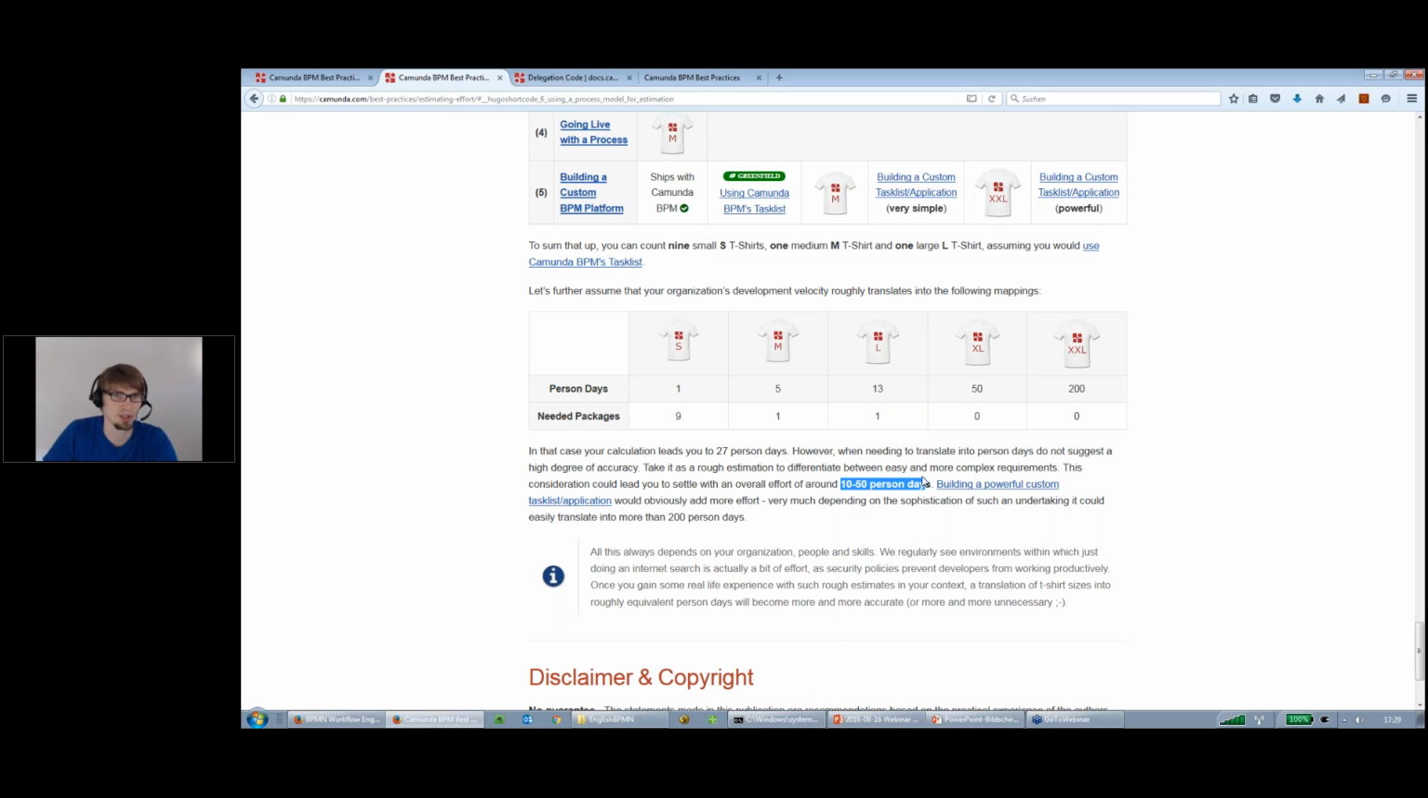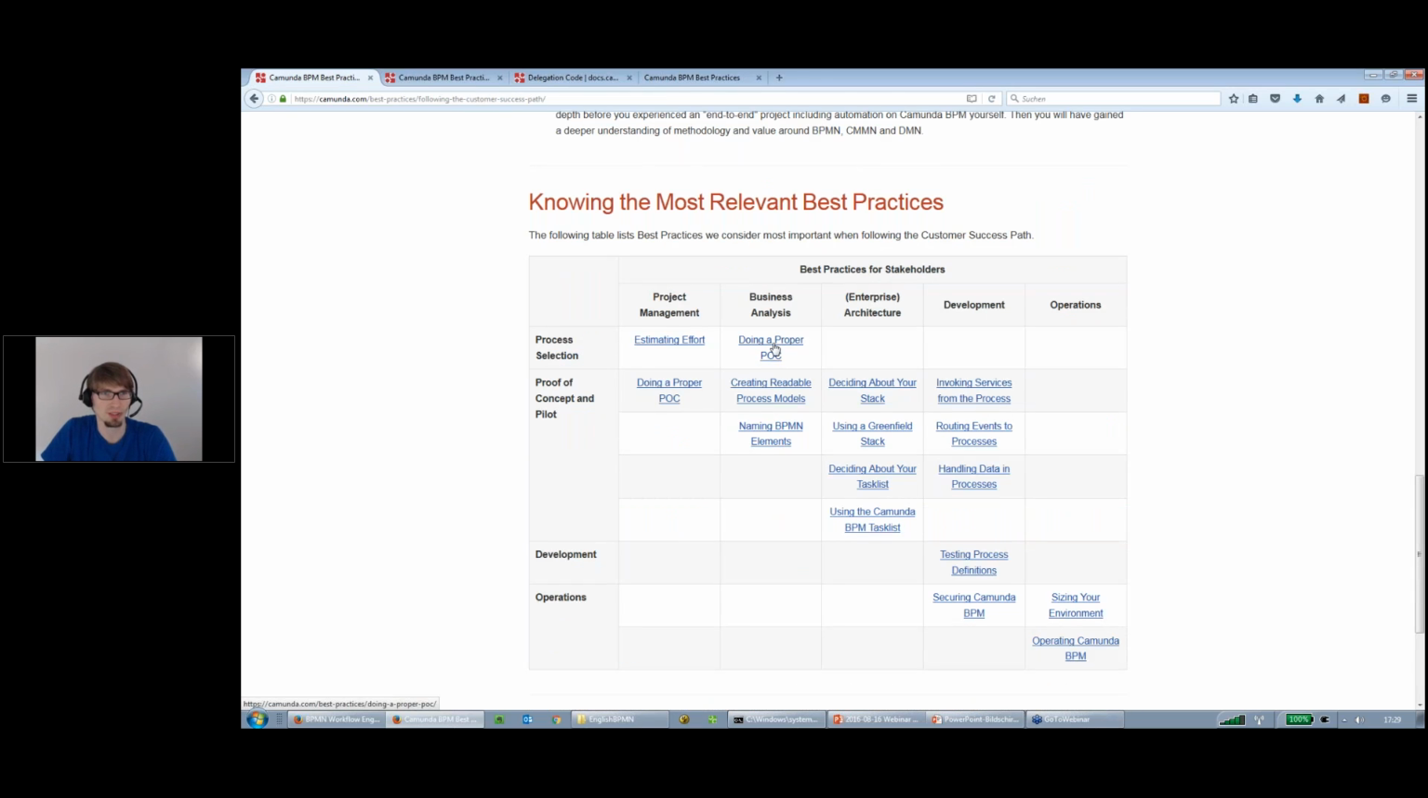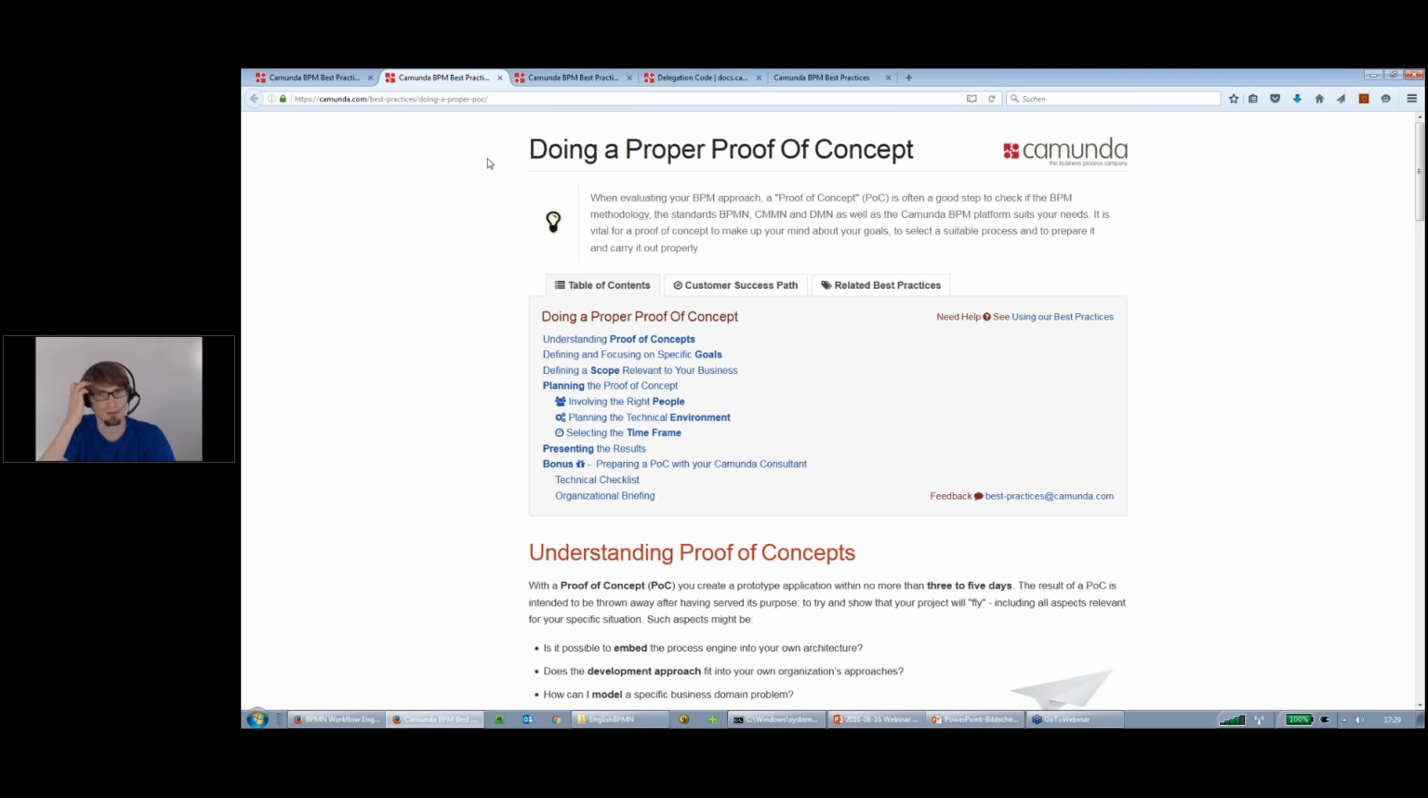Okay, so that's effort estimation. The next is doing a proper proof of concept. That's a very interesting one, actually. We're sending that around a lot because we're doing a lot of proofs of concept. And there, for me, the most important thing is that one. So let's have a look at that.